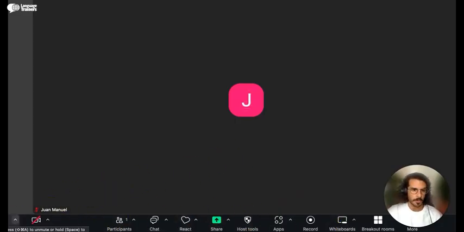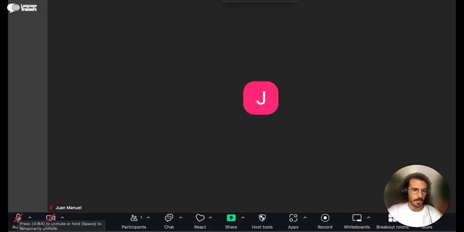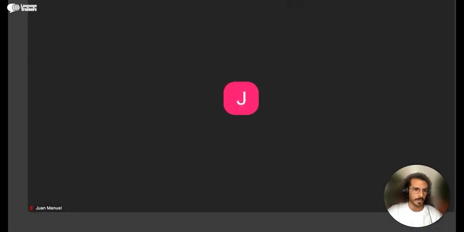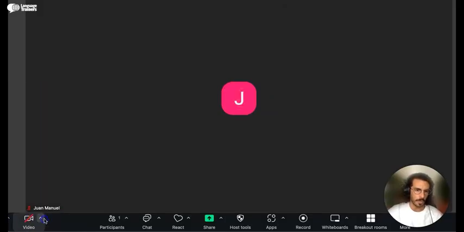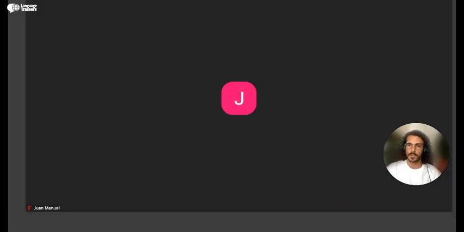So, bottom bar, you've got the audio at the bottom left, audio off at this point. Same with the camera. You can see all the settings for your audio and for your camera. If you hit the arrow pointing up, here you've got participants, chat, reactions, screen sharing, tools. That's also more configurations about the meeting itself, apps that you'll be able to use during the meeting, record in case you want to record a meeting, whiteboards, something very useful, and breakout rooms, right? All of that is possible to use in Zoom.